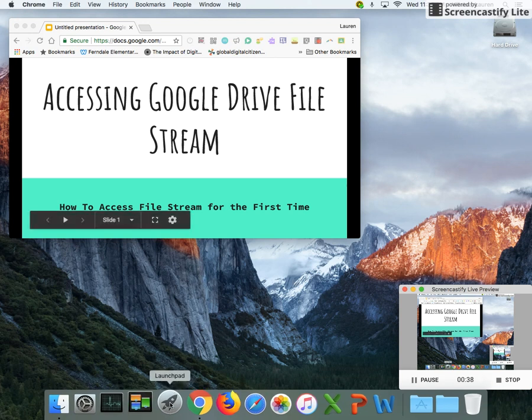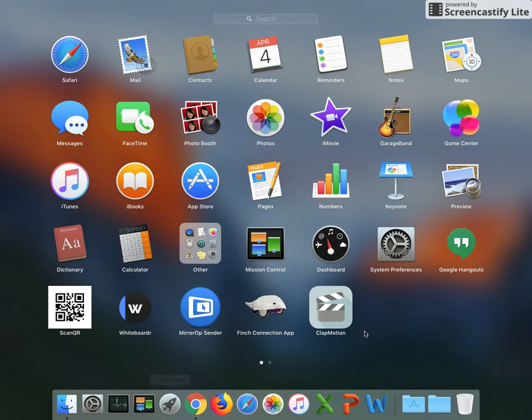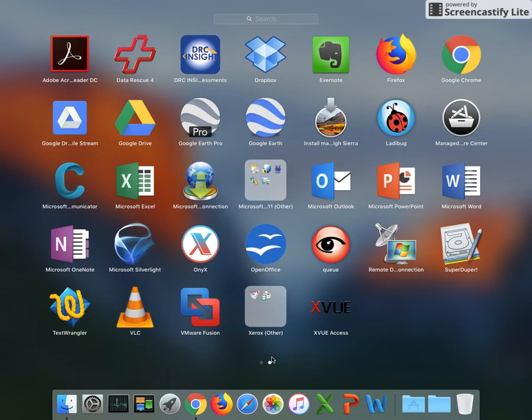The first way is you could go to your Launchpad and you're looking for Google Drive file stream. You may still see the old Google Drive icon in your applications here, but that will actually be going away. So you're looking for something called Google Drive file stream. The new icon is blue with a white triangle, so you can access it through here.